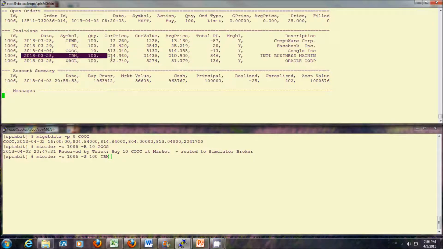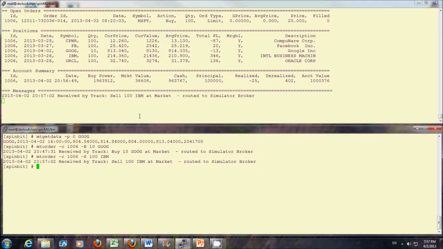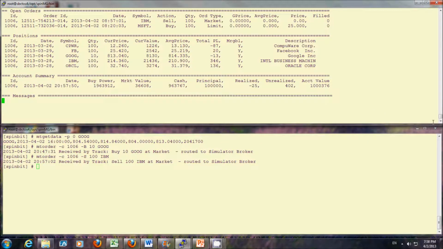Let's now sell IBM and cash in this $346 profit that we got from buying on the 26th. I'm selling 100 shares, which is what I have. Well, it looks like we missed the simulator after hours trading window, so we are going to cancel the IBM order. For that, we use MTCancel and the order number.